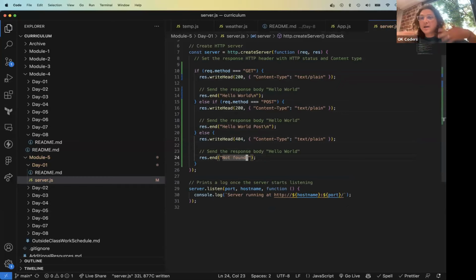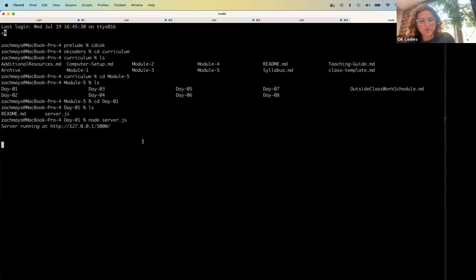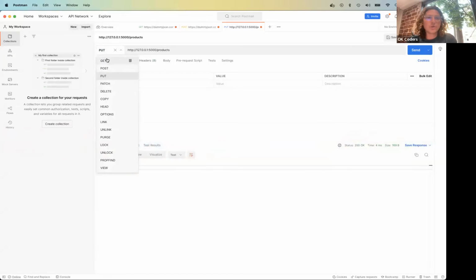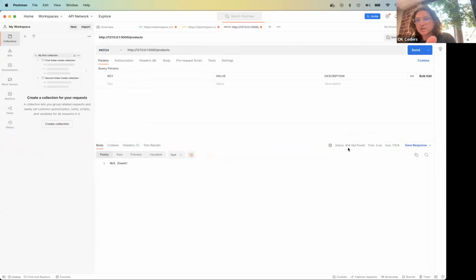So now we're adding logic to our server. We're saying, hey, if they do a GET request, respond with hello world. If they do a post request, respond with hello world post. If they do any other request method type, respond with 404. So we can test that out. I have to kill this server and start it over since I changed it. So I'm doing that now. And then we go back here, we can do our GET request, and we get hello world. We can do our post request, hello world post, and then we can do a different type, patch. And in that case, we get status 404 not found, and then body not found.